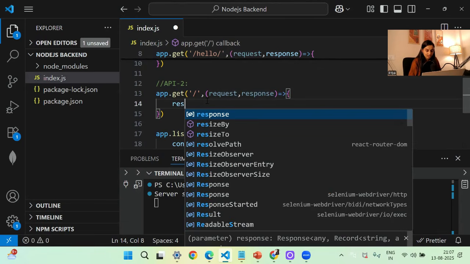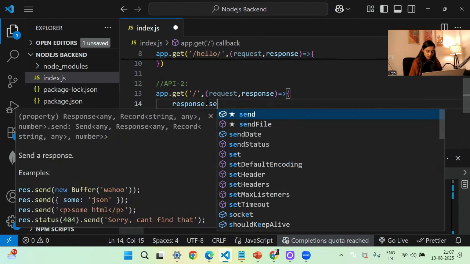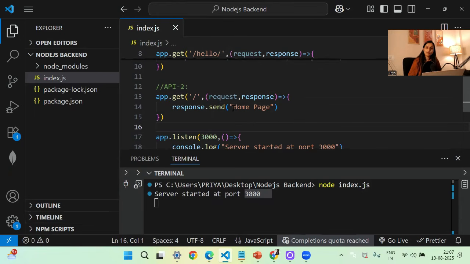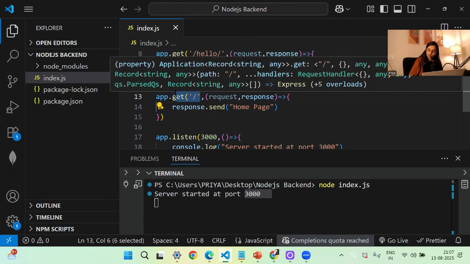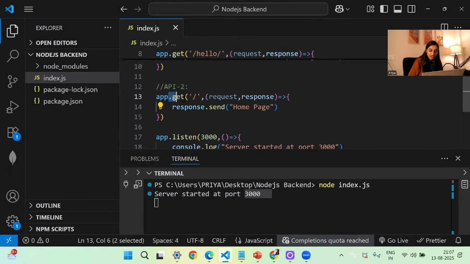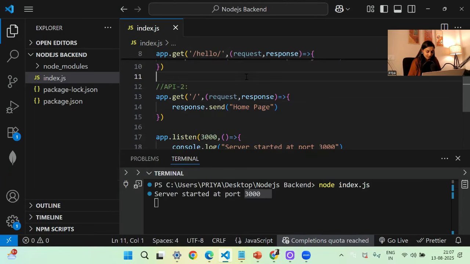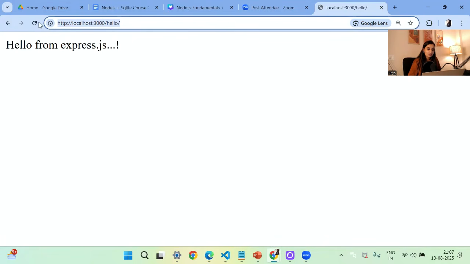So here I'll just write as a response, you send what? Let's say home page. Something like this. I have sent the data. So if the path is slash and the type of request is get, what message will it send? Home page as a message it will send. Really, are we getting that message? Let's see. We'll go back to the code over here.